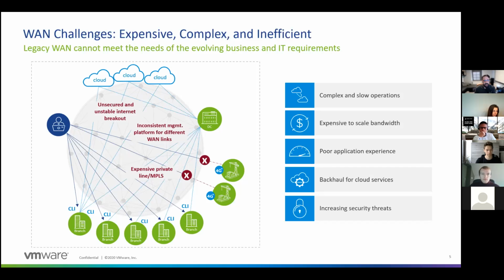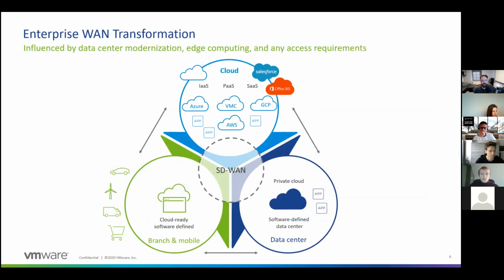They don't attack the data center directly, but they try to find a hole in the branch, because for different reasons, it's typically not as secured as the data center. So many different reasons: money, expense could be one, complexity could be one, inefficiency could be another. Many different reasons why organizations are looking into SD-WAN.